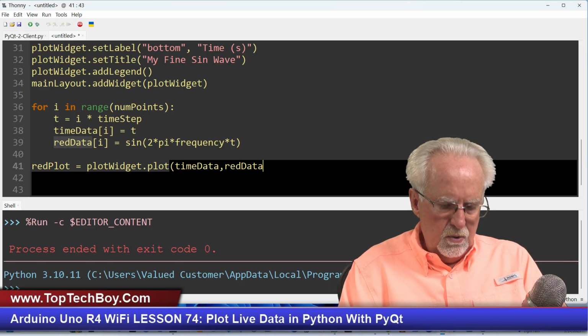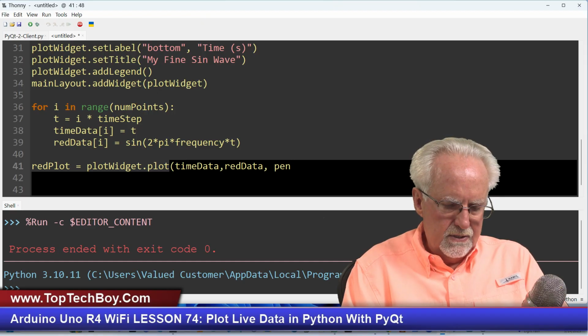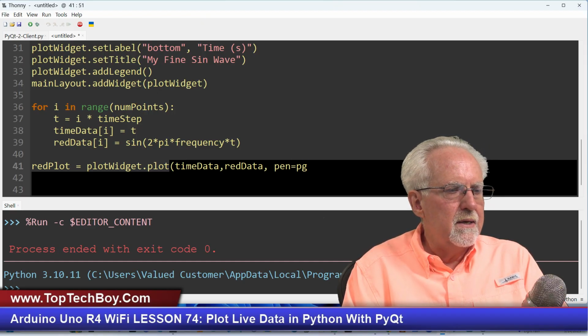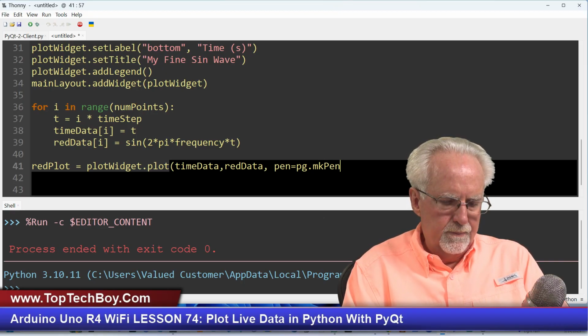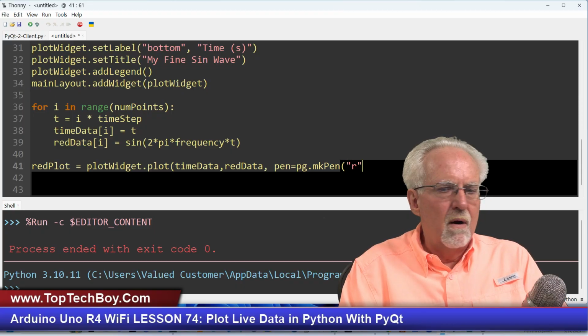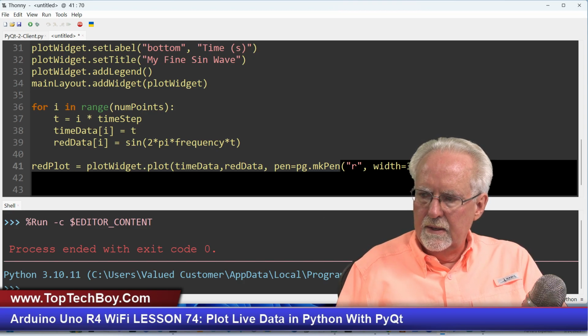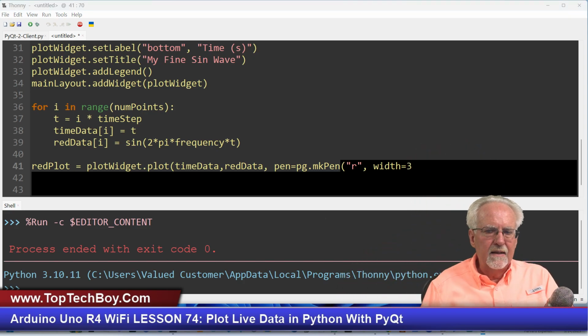What I want to do is tell it to use a certain pen, and that pen is going to be equal to pg, my library, dot make pen. And then what pen do I want? I want a red one, so I'll put R, and I want the width equal 3. I'm going to have to get out of your way again. So that's a little bit of a fat line. A 3 is a little bit of a fat line.